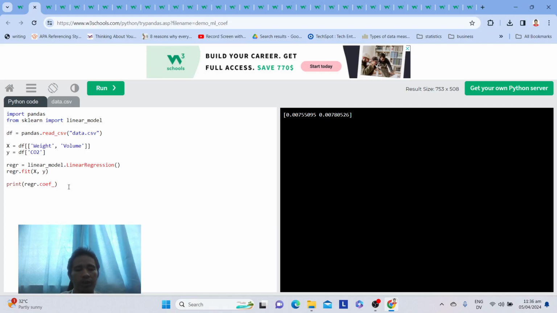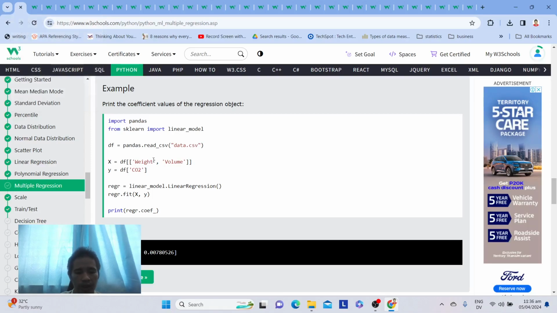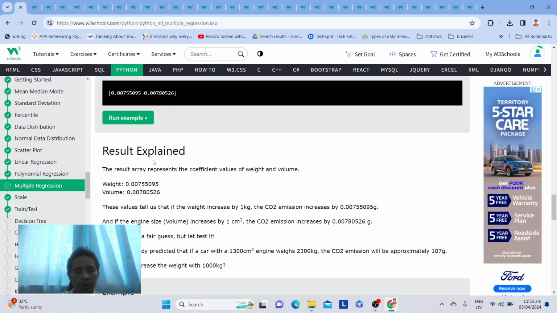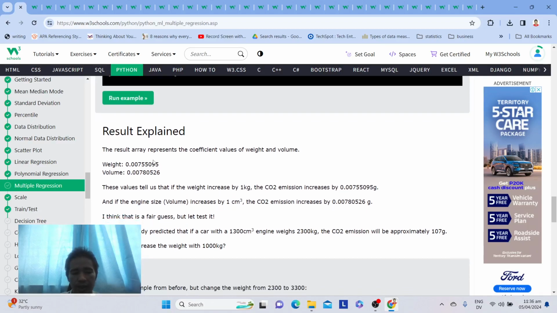As you can see, we have 0.0075 values. And what does it mean? It means that the weight coefficient is 0.0075 and the volume coefficient is 0.0072. These values tell us that if the weight increases by 1 kilogram, the CO2 emission increases by 0.00755 grams, and if the engine size increases by 1 cubic centimeter, the CO2 emission increases by 0.0072 grams. I think that is a fair guess, but let's test it.